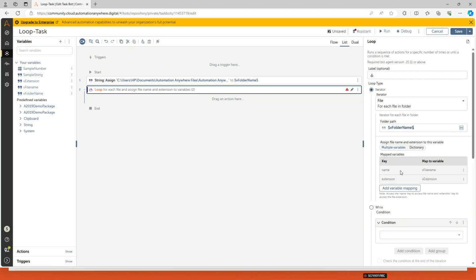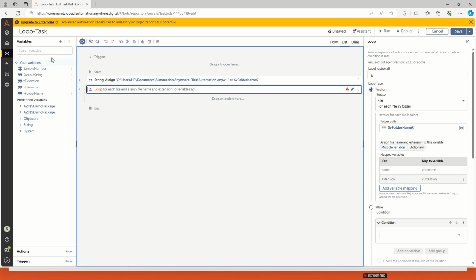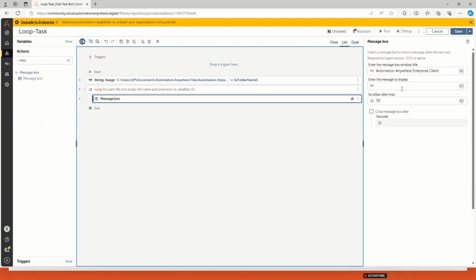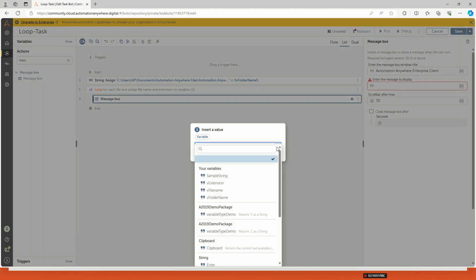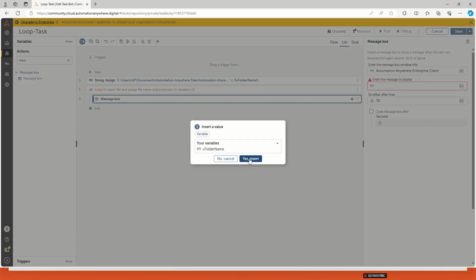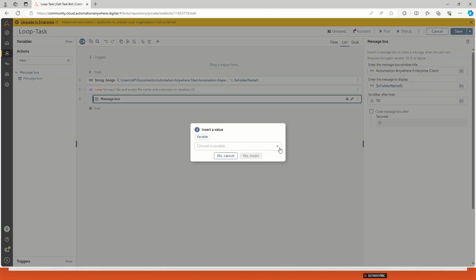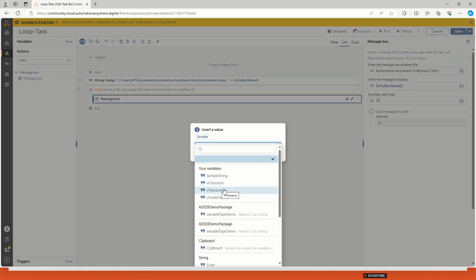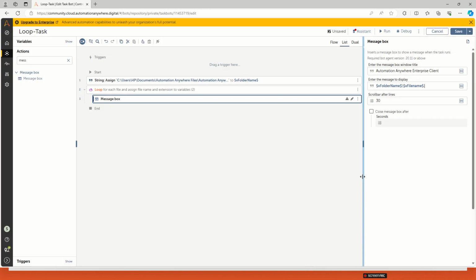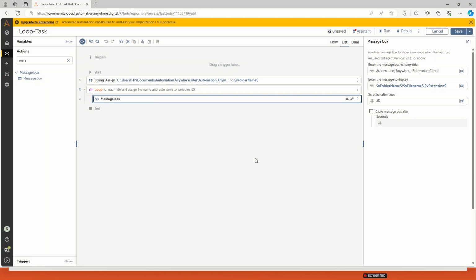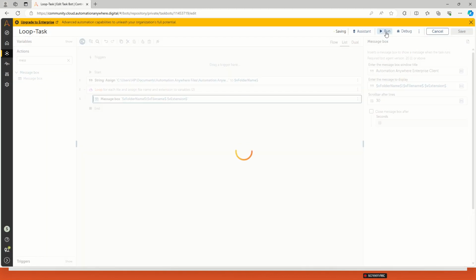We have created two variables also. Now in the loop section, we'll take one message box. In the message box, what do we need to provide? We need to select the folder name, and then the file name. We have created a variable called v file name, and then dot extension also we need to select. The v extension we created. Now save this and run it.